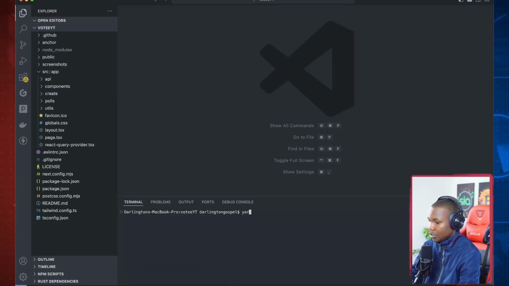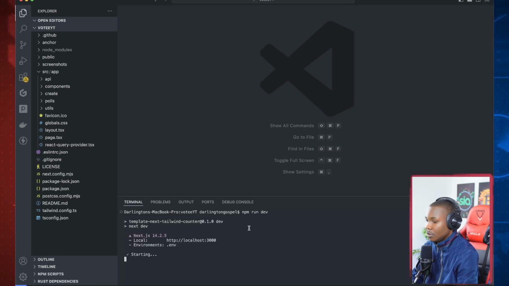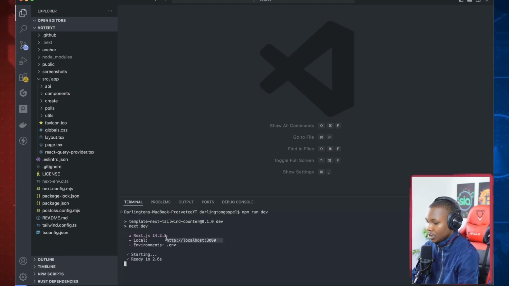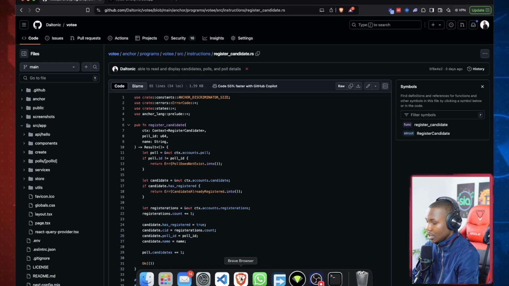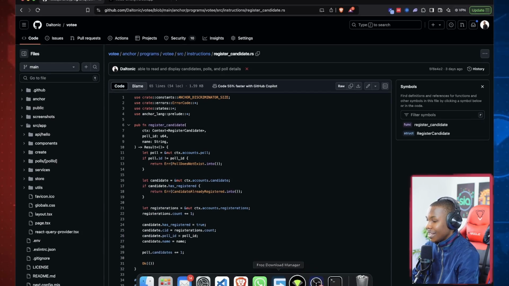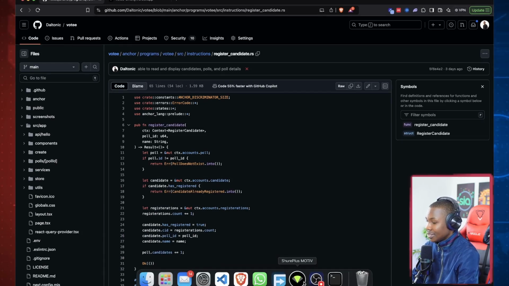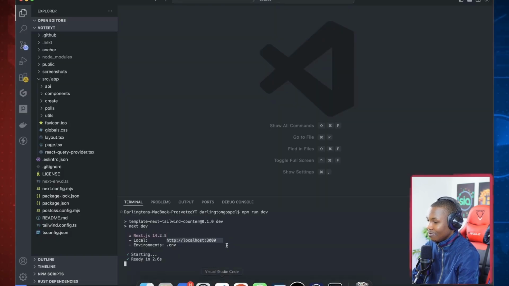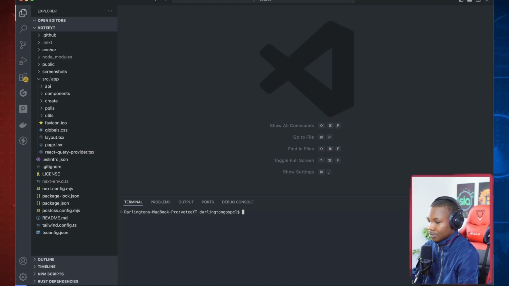Let's start this application. I'm going to do yarn, or you can use npm. Let's use npm run dev. Okay, so this is going to spin up on our localhost. So you copy this line, come here, and before I proceed, there is a very important thing that you need to take note of.